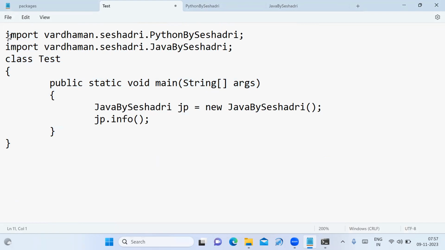That is, I am importing my user-defined package Vardhaman.Sheshadri, class name Python by Sheshadri. Next, I am importing the user-defined package Vardhaman.Sheshadri, the class name is Java by Sheshadri. This is the main class, named Test, with public static void main.